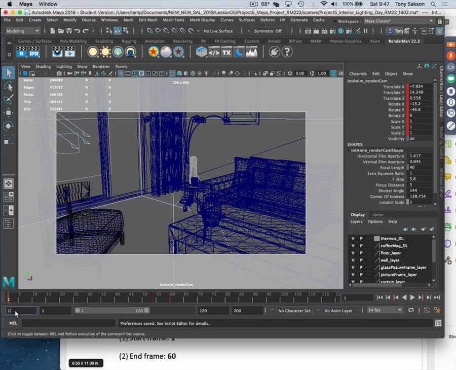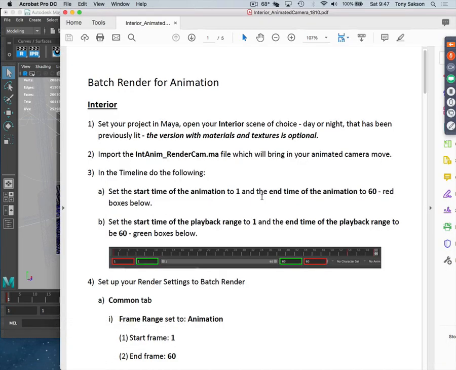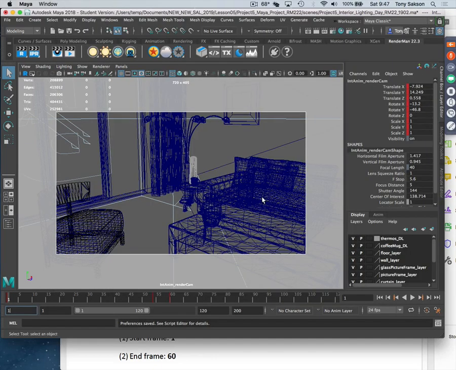All right, so this is your start time. This is your range. This is your end time of the playback range. This is your end time of the animation. So start for range and animation are both at 1, and end for the range and animation are both at 60.